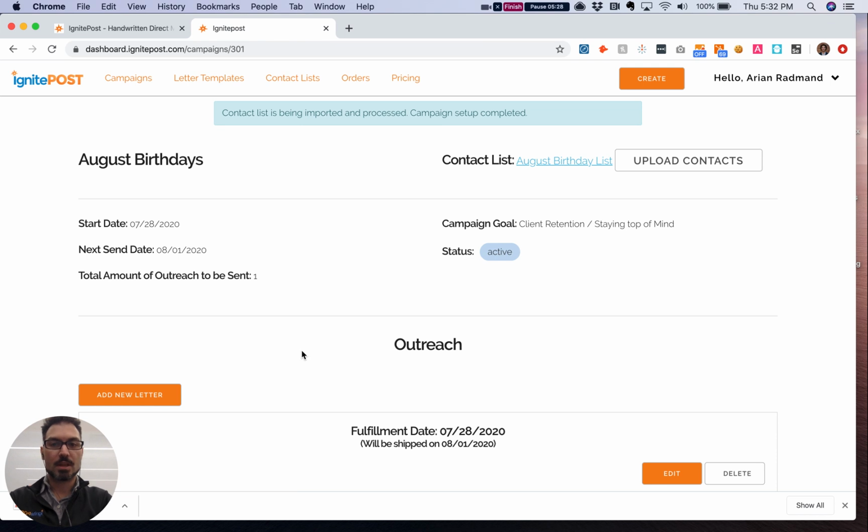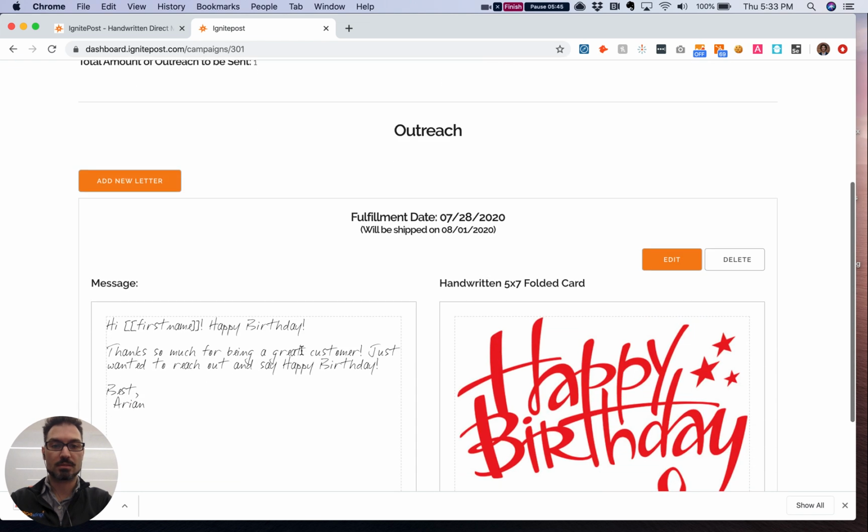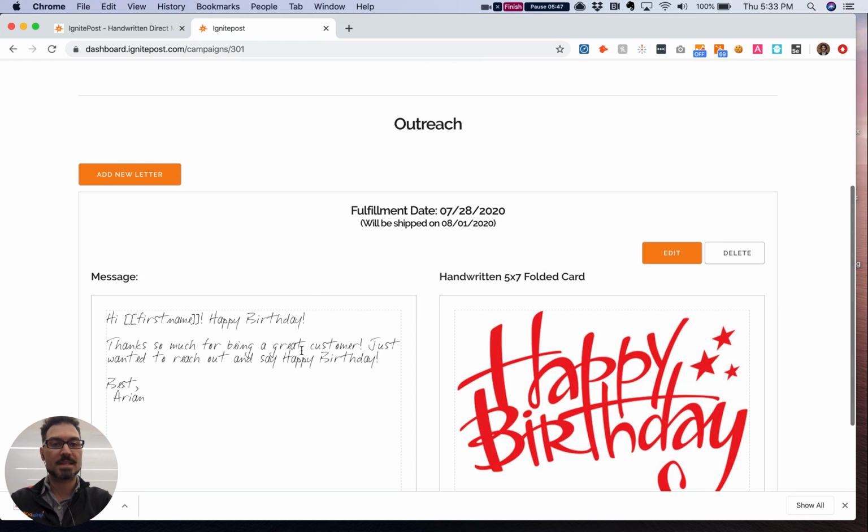Perfect. And so what IgnitePost will do in the background is it'll go through that spreadsheet that you just uploaded. It will pull out all the individual contacts so that you can see it here in your dashboard. But while it's happening, your job is really done. So if you just wanted to set up one single piece of outreach that's going to be sent to the entire list, there's nothing else that you need to do.